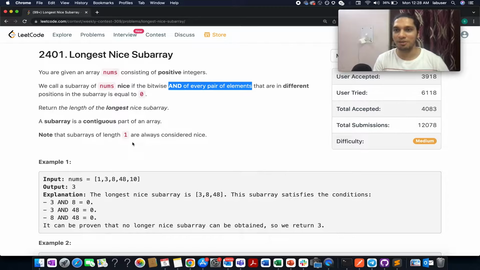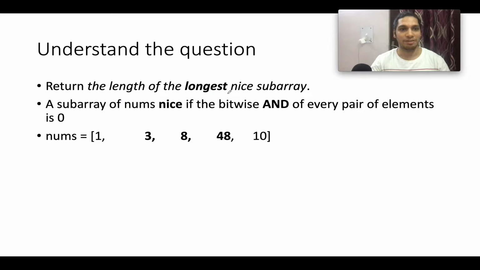This problem seems like a very complicated problem. However, it's very interesting and really simple. And even before jumping onto it, let's understand the question first. What do we need to do? We need to return the length of the longest nice subarray. And how do you define whether a subarray is nice or not?